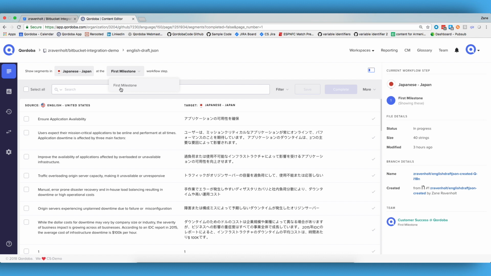However, Qordoba supports having multiple workflow steps if you'd like to break your content into more steps to make sure you have quality content. Often companies will have 2 to 3 workflow steps. The first workflow step being linguist and copywriter review of machine translation. The second step could be product manager review, and sometimes a third step for perhaps legal review, just to triple check everything.